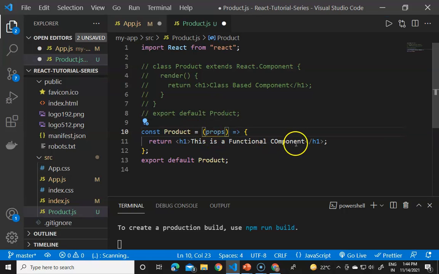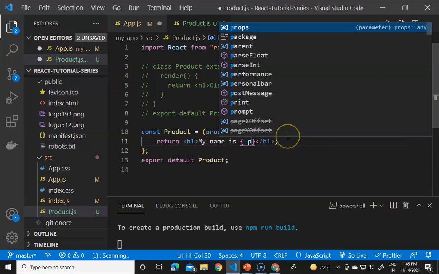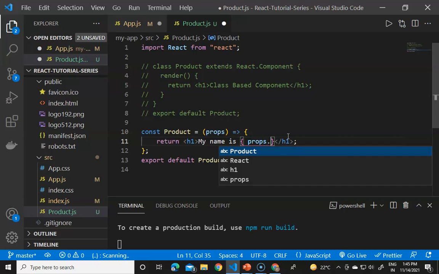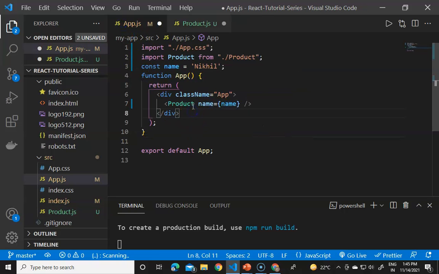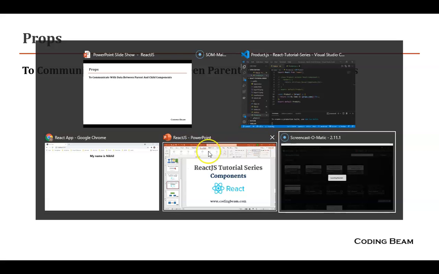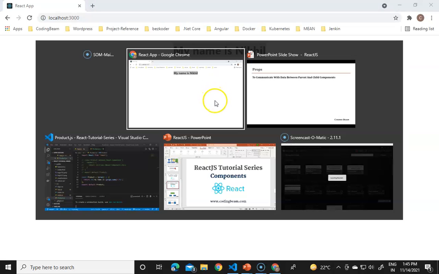So then we have to use here the props, like this is a functional component or like my name is, and then it will contain as the props object, and the props always contains an object, so it will be the props dot name, which we are sending there because we are now sending here the product name. So the name will contain as the props dot name. So if I will now save, then I should see my name is Nikhil. So now you will see my name is Nikhil.